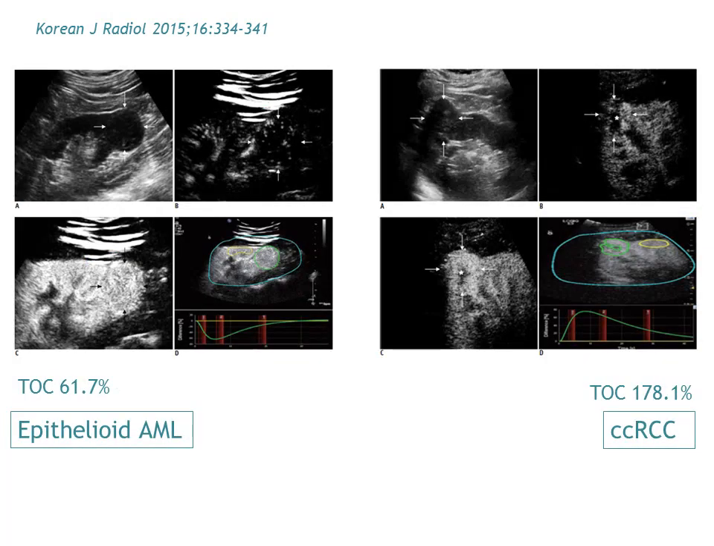These are cases in that article. This is a case of epithelioid angiomyolipoma with 61.7% TOC, tumor-to-cortex ratio, and this is a case of clear cell renal cell carcinoma with 178.1% TOC.